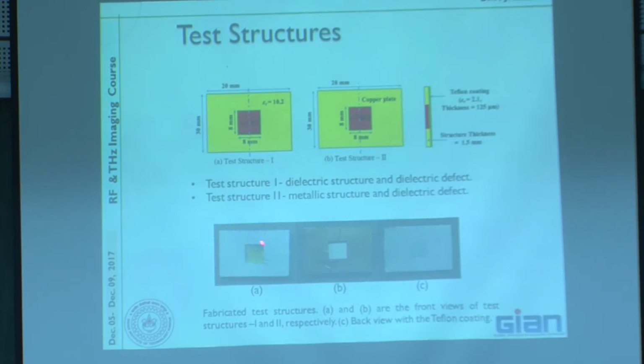You fabricate the structure, put something inside, and then there are three examples. In the first example, you can see that both are dielectric, the background and the inclusion, but they have different permittivity. The other one is where you have metal and dielectric. In each case, you put one Teflon tape at the top, so from the top you cannot see where this thing is.